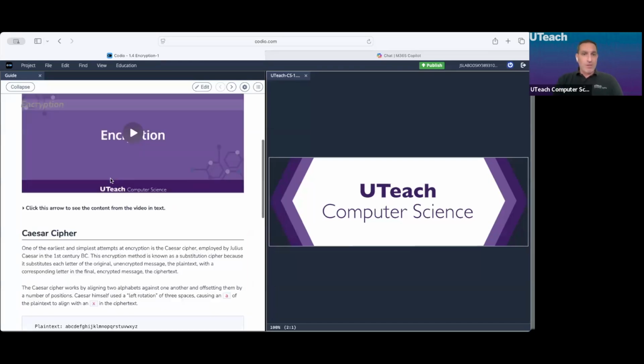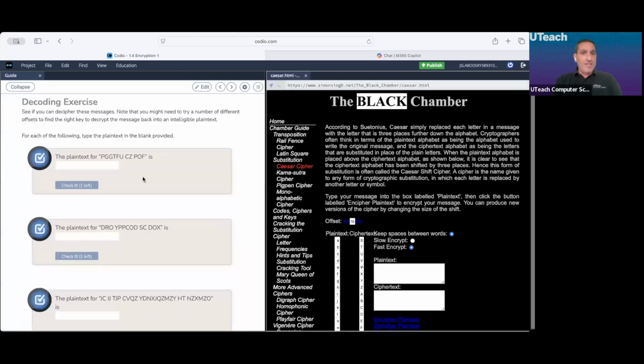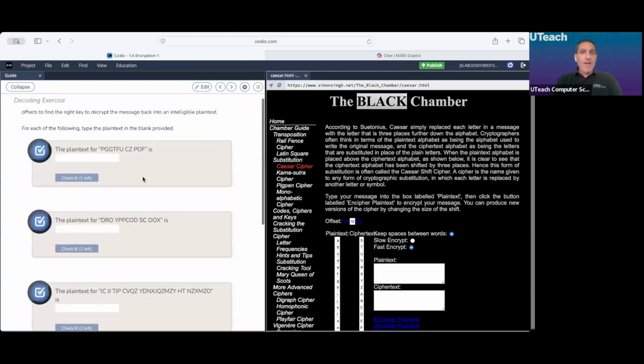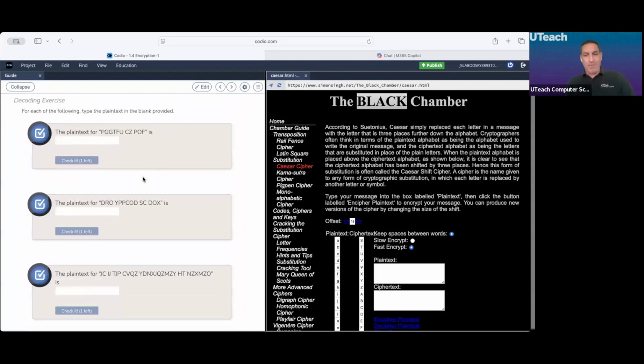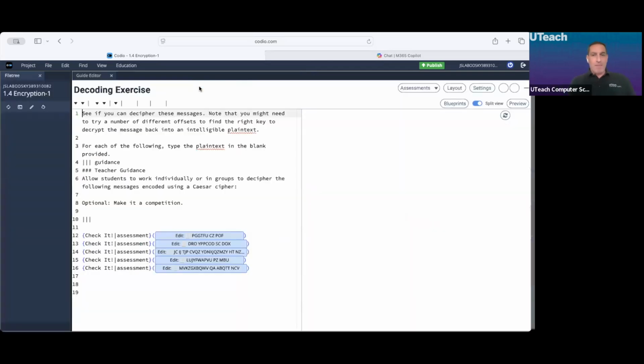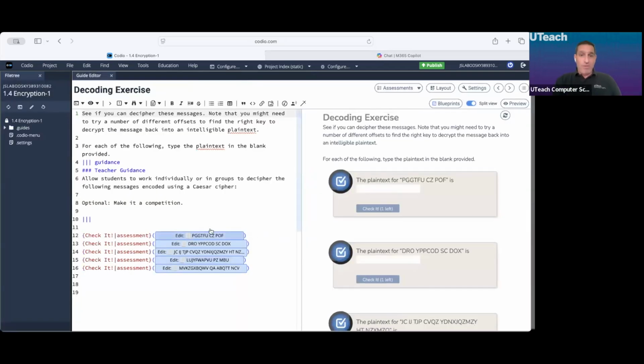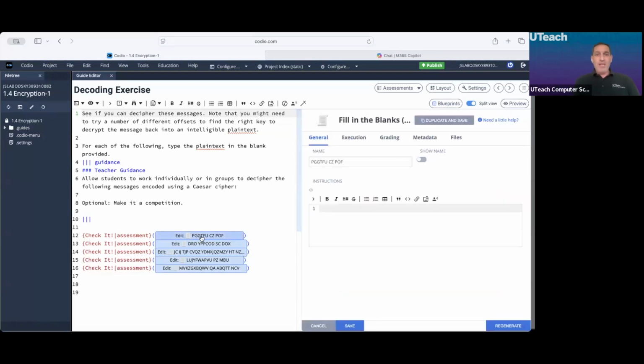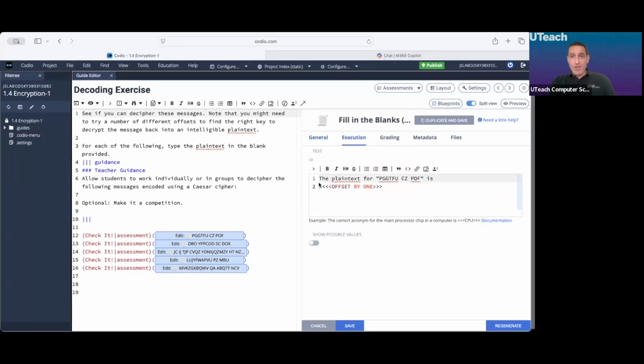So I opened up our encryption assignment here because I know on the second page here, we have a lot of questions, okay? And this is what we're talking about. We don't want your students to be able to share the answers to these questions with the following period. So let's click on the edit button. And anytime you see one of these blue boxes over here, that is an assessment question. All right. And there's two ways to view assessment questions. The easiest is just click on it. Okay. So you see here, when I click on this, we have a fill in the blank question. If I click on execution, it says the plain text for this is, and then it says offset by 1.